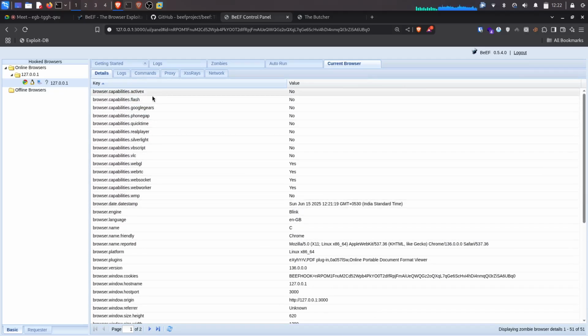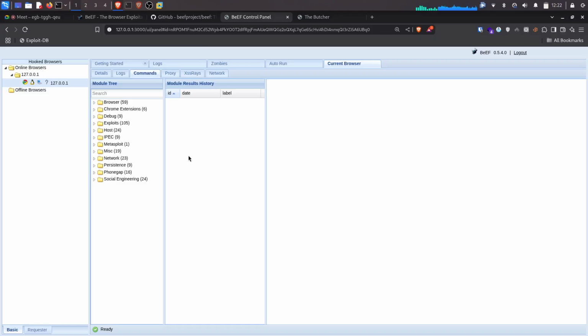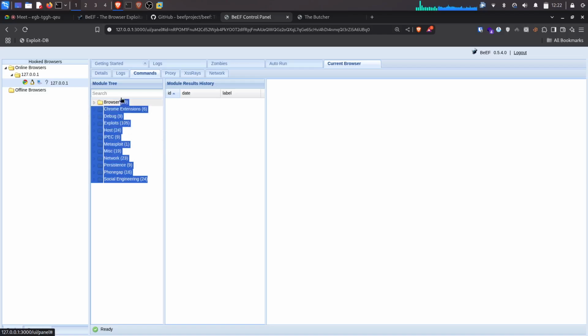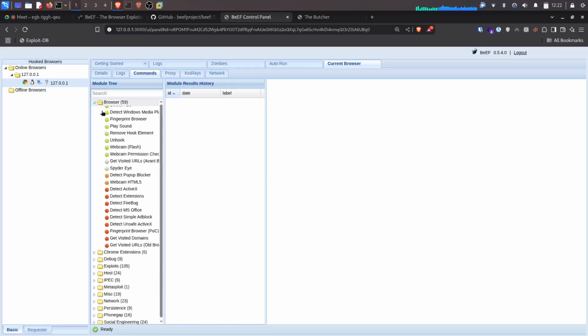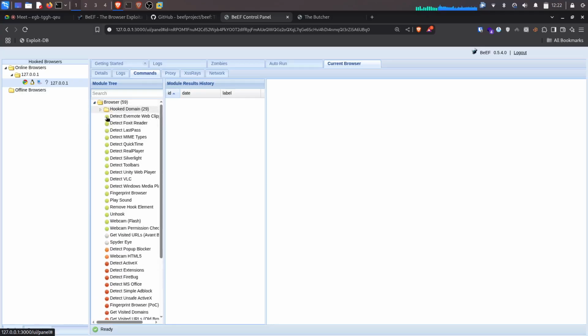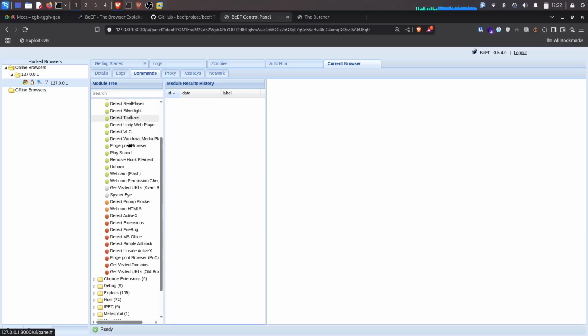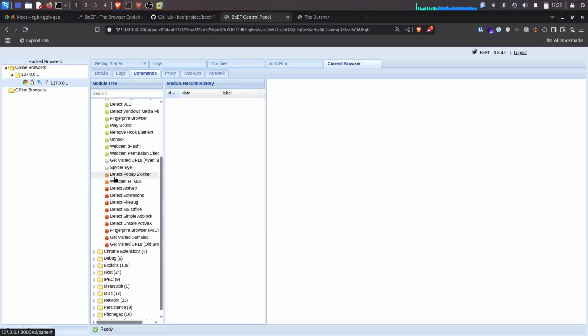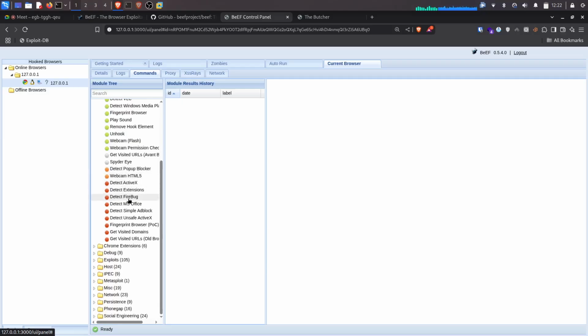Now, what I'm going to do is I'll simply click on commands. When I click on commands, you have a lot of modules here. A lot. For example, if I click on browser, there are a lot of tools here. Let us just try something.